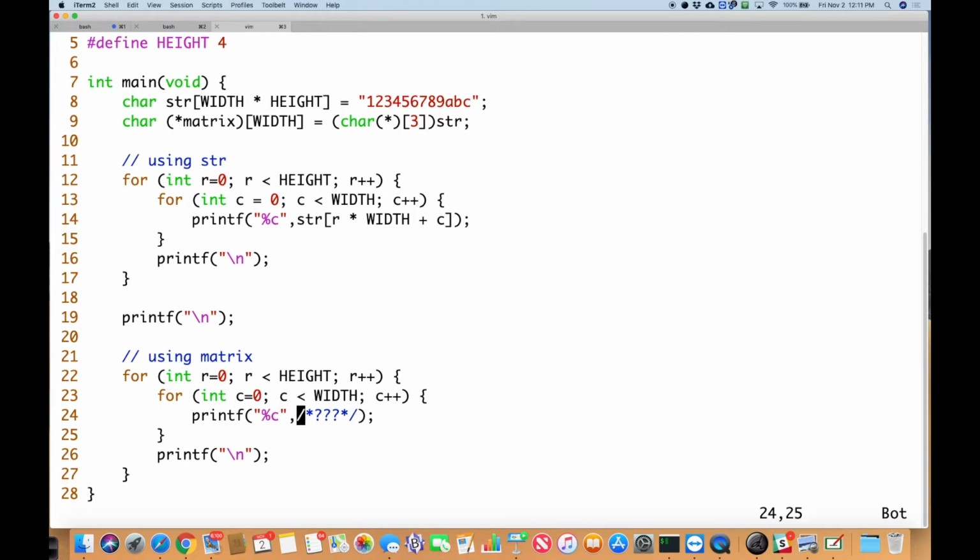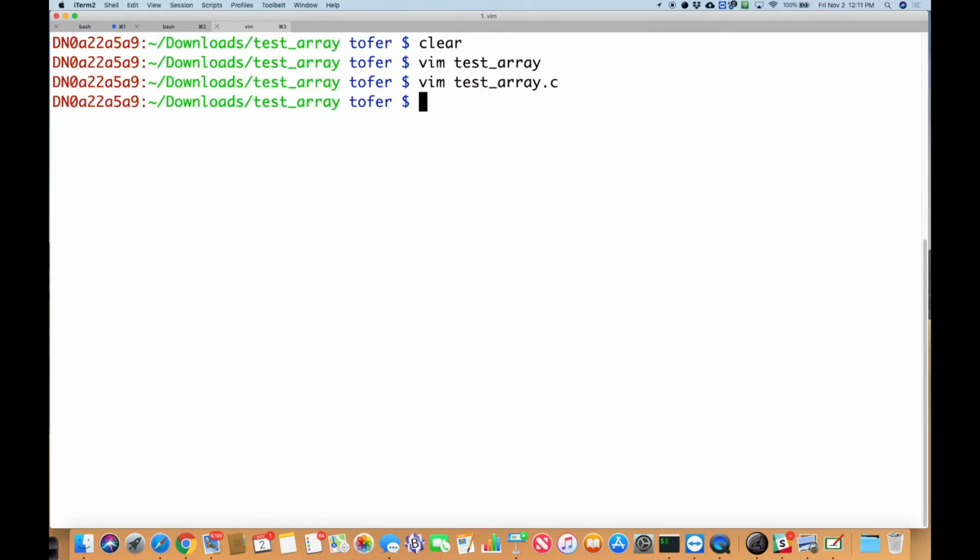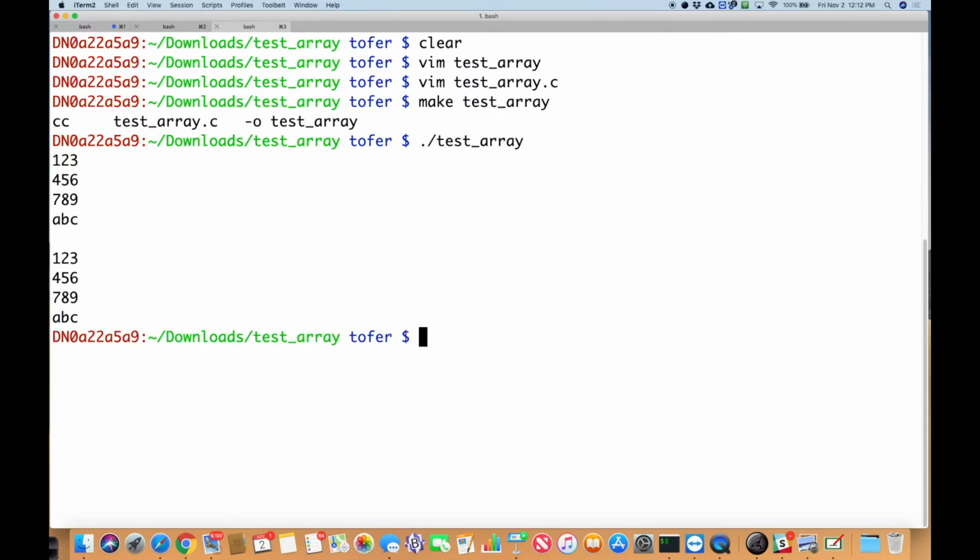Now that we've got that, if we want to use the matrix variable here, what do I have to put in here? Yeah, R and C. Done. And that's maybe how you might think of it, the row and the column. Let's test this. Make test array. All right, test array. Ta-da, 1, 2, 3, 4, 5, 6, 7, 8, 9, ABC. 1, 2, 3, 4, 5, 6, 7, 8, 9, ABC.